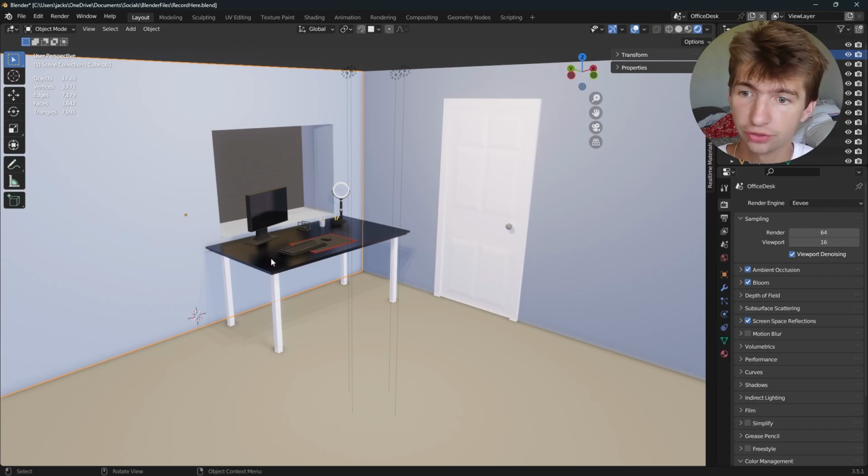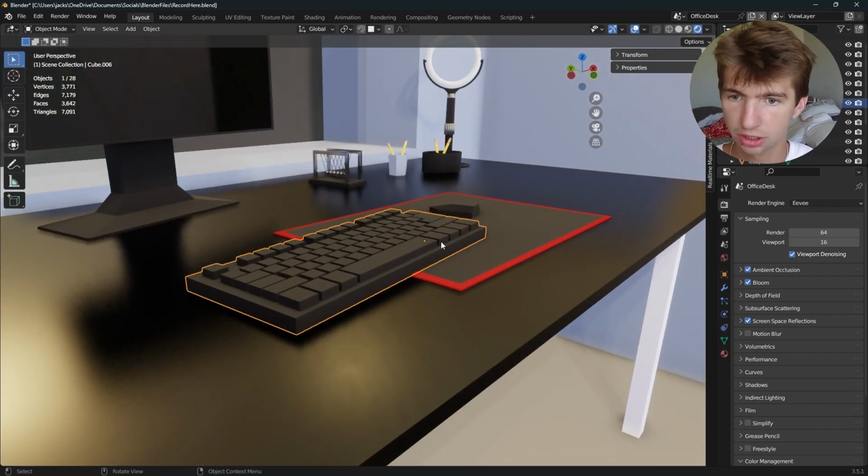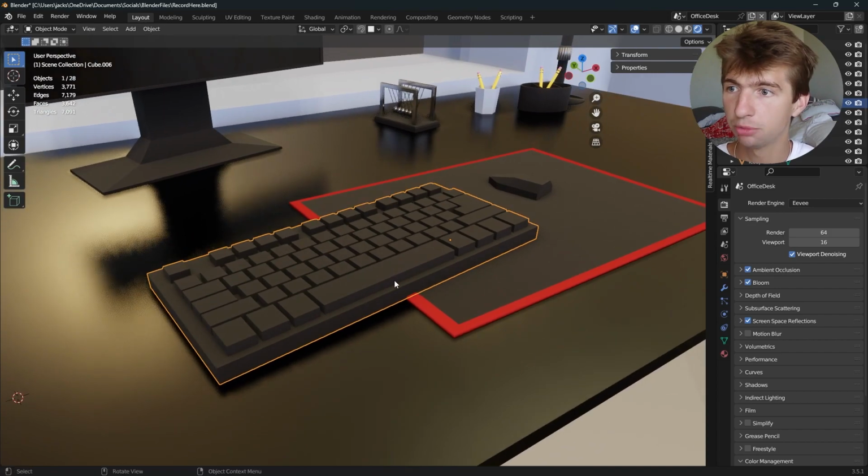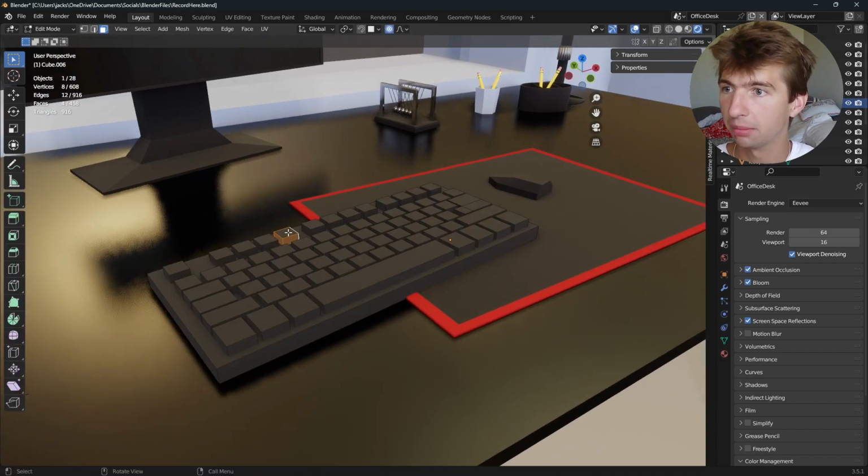So to check it for an individual object, let's go down to my keyboard. This is probably the most high poly. If I go into edit mode and hit tab, it will show you how many faces you have selected in triangles like that. And if I select more, it ups it like this.